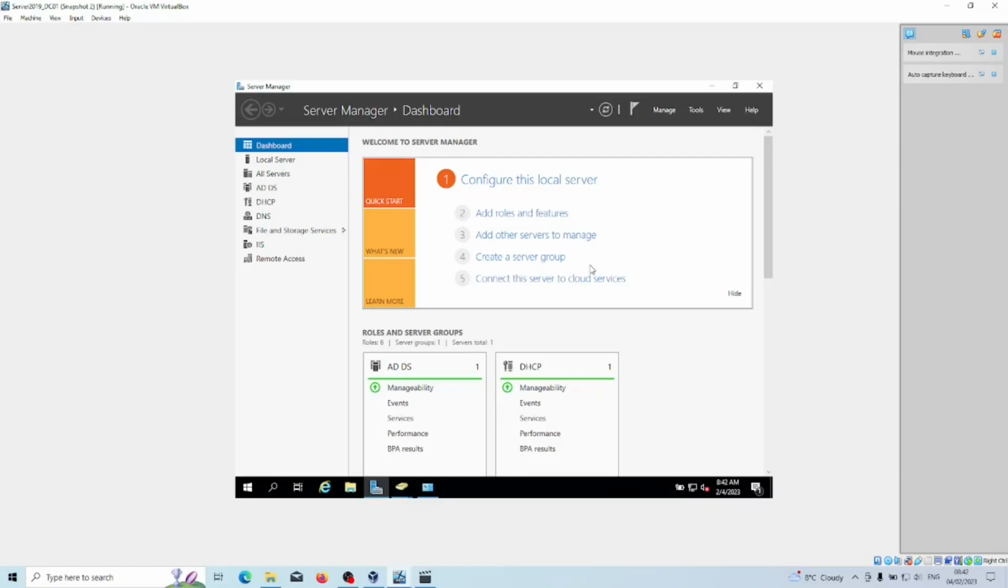So just to wrap up, adding a domain controller to an existing domain is pretty straightforward, as you've seen. Make sure you configure the DNS correctly, otherwise replication will probably fail.